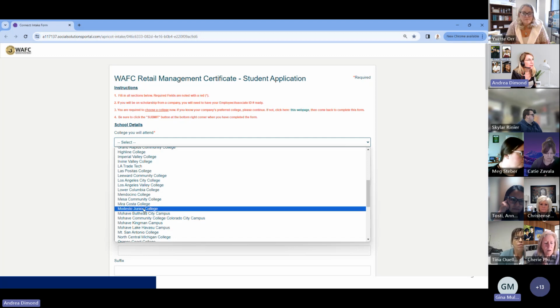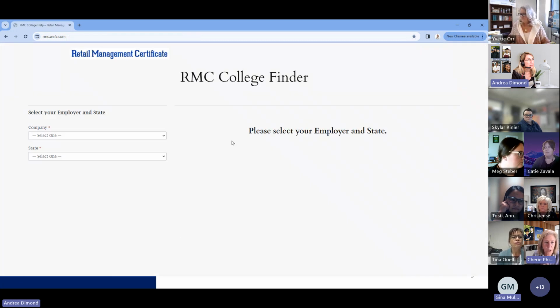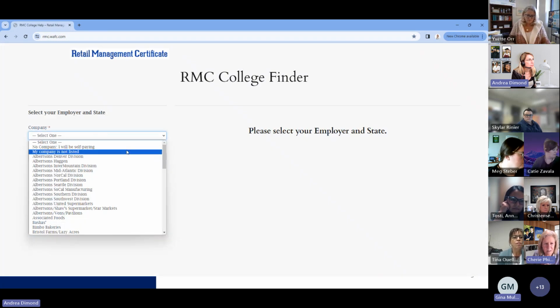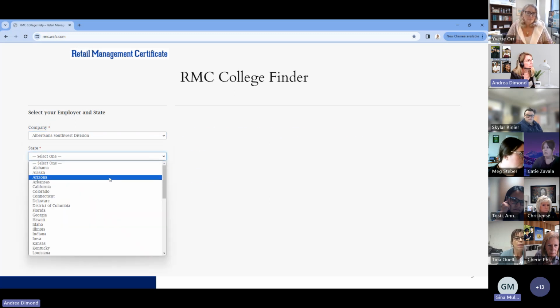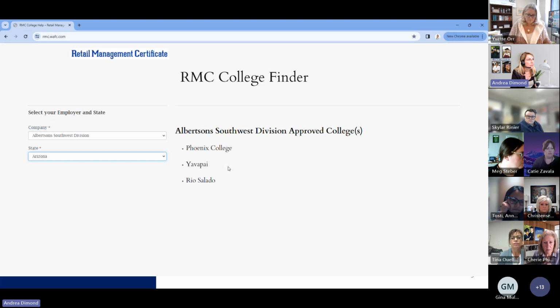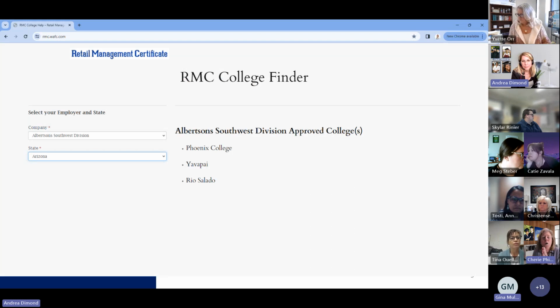Number 3, where it says, if not, click here, this web page. I clicked on it and selected the states, and it narrowed it down. But on the actual application, where you fill out school details and the college you will attend, it does list Estrella Mountain, Glendale, Mesa Community College. So those lists don't match.